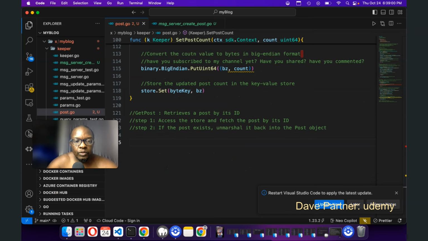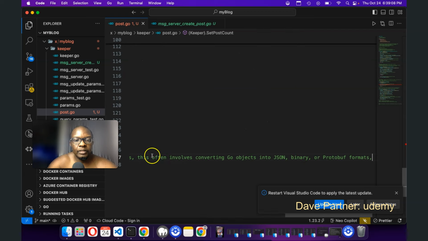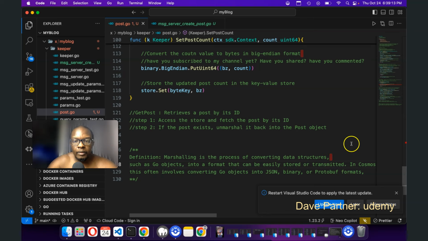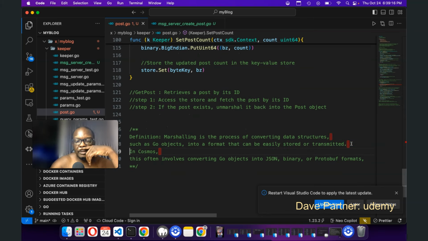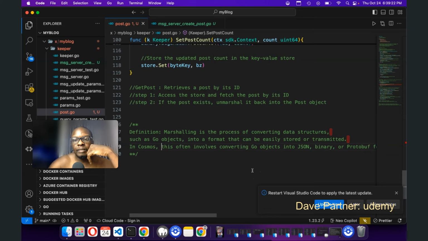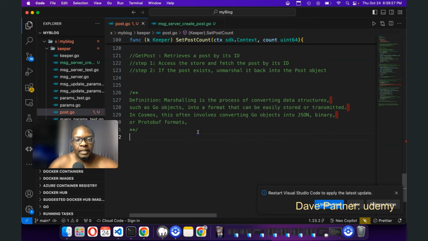So I'm going to create a simple comment that explains marshalling and unmarshalling. It's simple, just conversion of data types. Marshalling is converting from a Go data type into a data type that can be saved in the DB, and unmarshalling is the reverse of it.